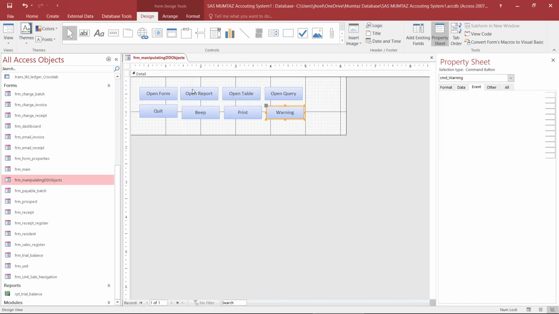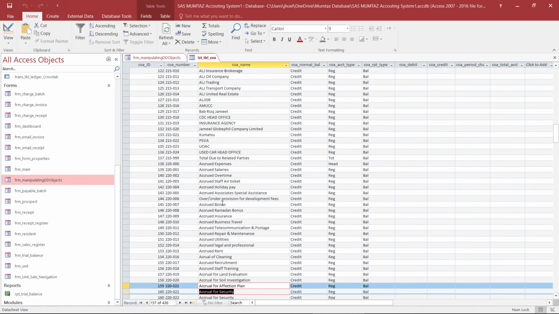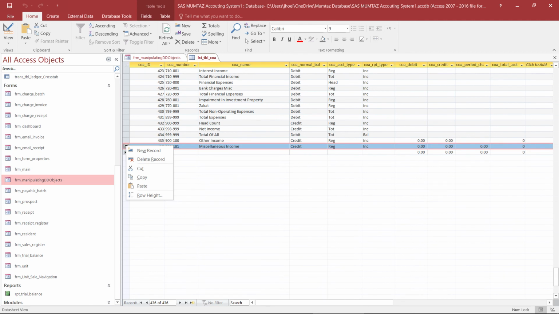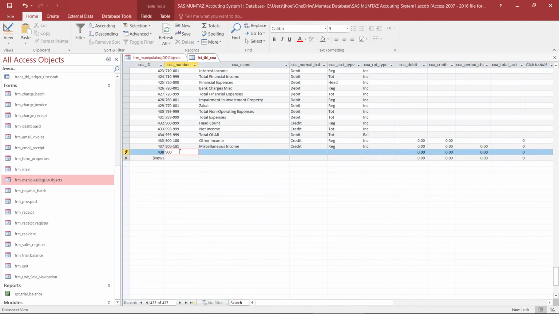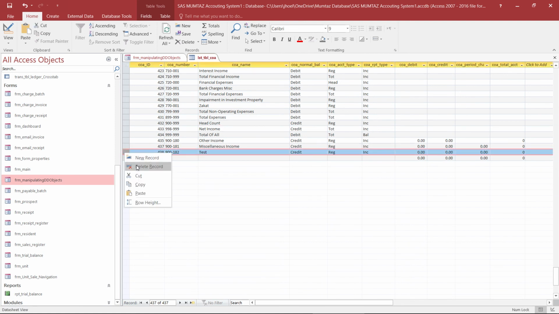Right click, and on the form view, let us click on warning. On clicking warning, this table will appear. Let's go down, and in the end we can delete this. So when we delete this record, one minute, let us first enter a dummy account. So one edit, the name is test, and this is credit, this is regular, this is also income. Okay, so let us try to delete this record.